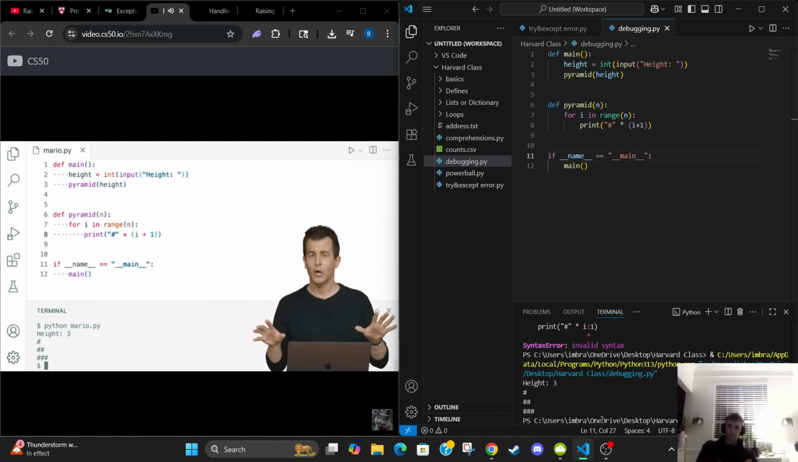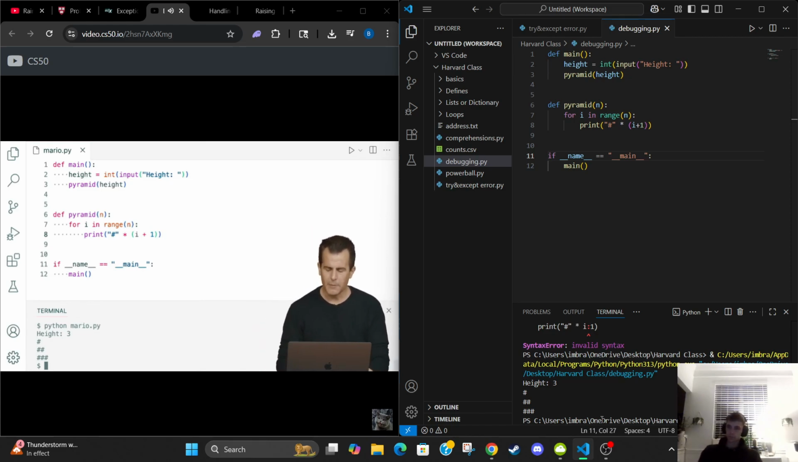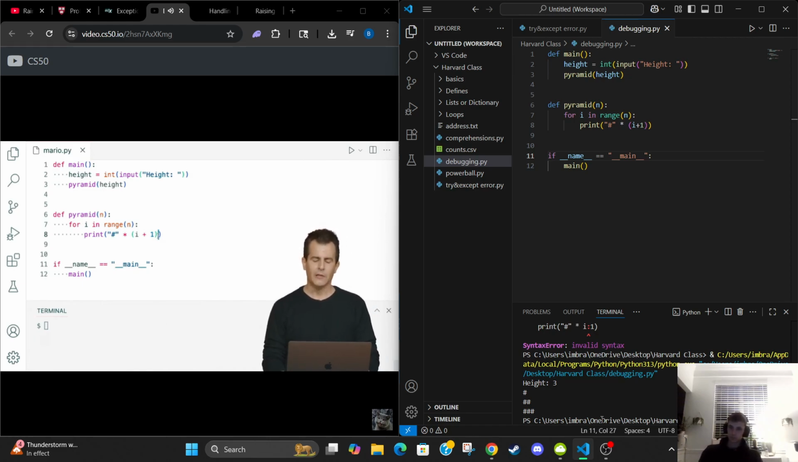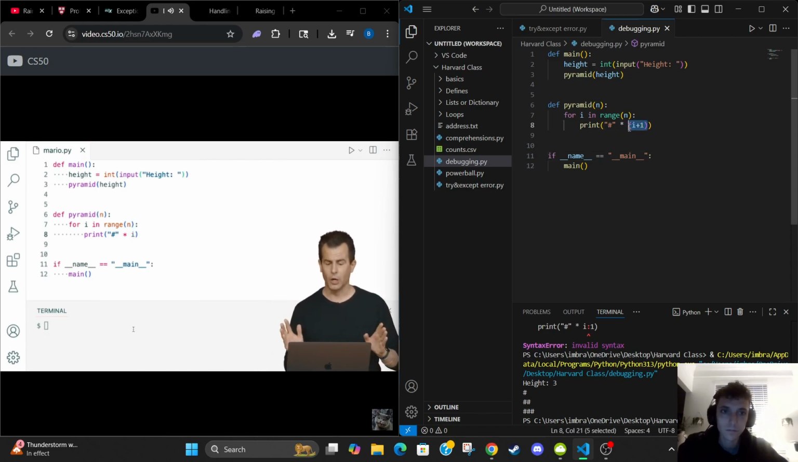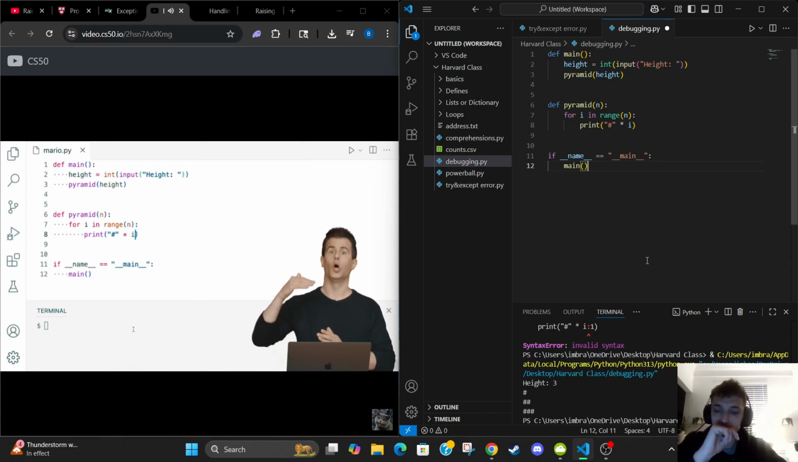So eventually, print is not so much your friend, and we need better tools than that. So let me go ahead and clear my terminal window again. Let me undo these changes so that I again have the same bug, where I'm now printing out i number of hashes, so 0, 1, and 2 again.